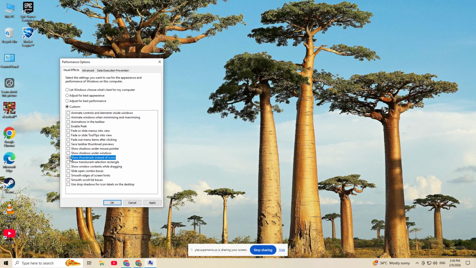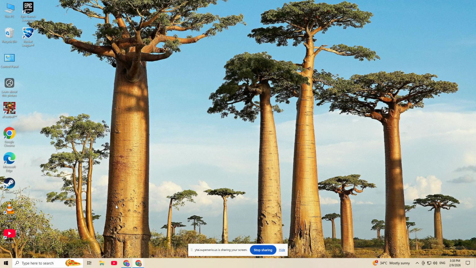Once you've checked the box, move down to the bottom of the Performance Options window and click the Apply button. Give Windows a moment to apply the changes. After that, click OK to close the window completely. These changes usually take effect immediately, so there's no need to restart your computer in most cases.